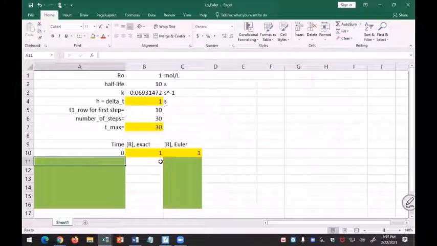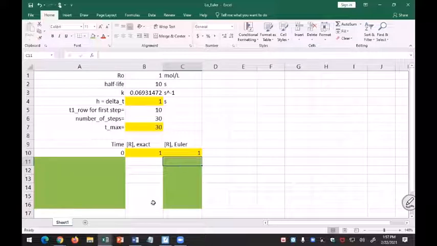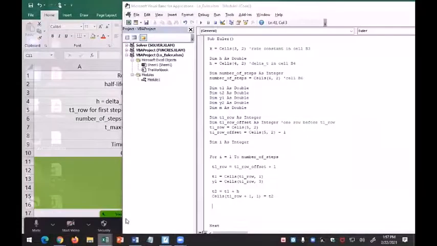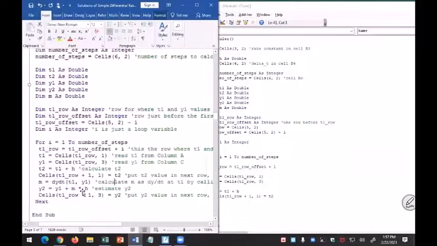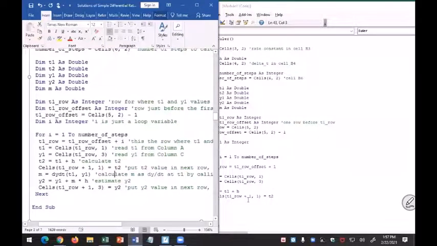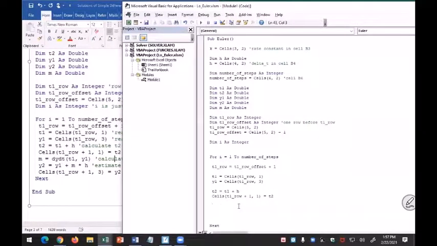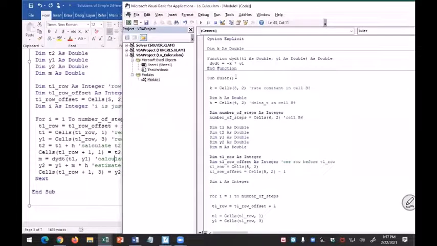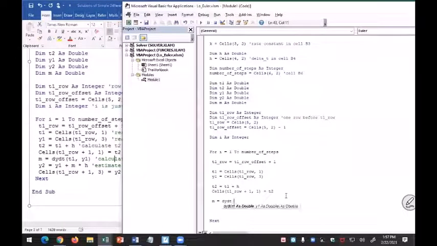Then the only thing I need to do now is calculate this Y over here, Y2. So how do I calculate Y2? Well, before I can calculate Y2, I need to know my M, right? So to calculate my Y2, I need to know my M first. So M is equal to the derivative of Y with respect to time, dy dt. This is where I call that function up here, okay? And I pass to that function the value of T1 and Y1. Okay, so this is where I calculate my M.